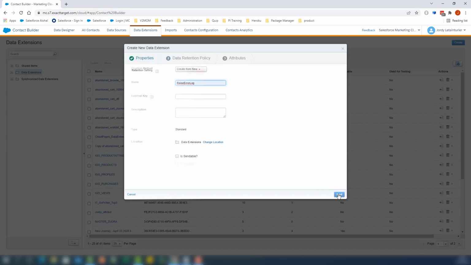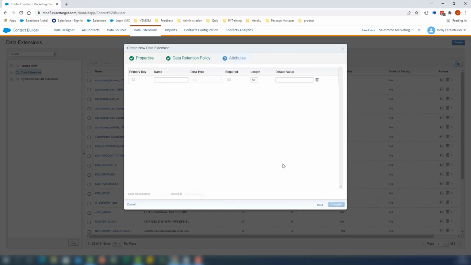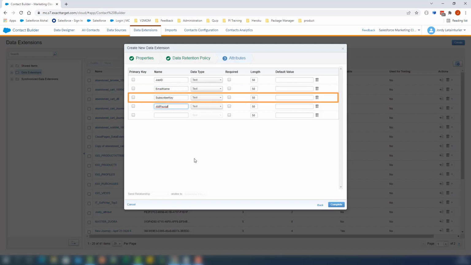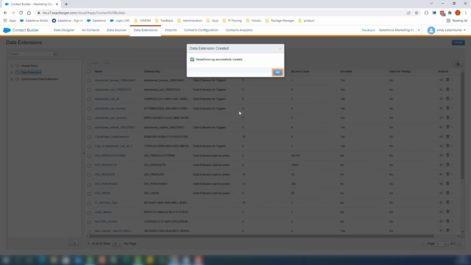Click Next. On the Data Retention Policy page, let's set up the retention setting. We'll leave it as is for this demo, and click Next. On the Attributes page, we will add four new fields. Job ID, which is the job ID of the send made, the email name of the email of the send made, the subscriber key, which is the subscriber we are sending to, and finally, let's add a field called AMPscript, which is the associated value added to the AMPscript variable at the time of send. Now let's click Complete and OK.